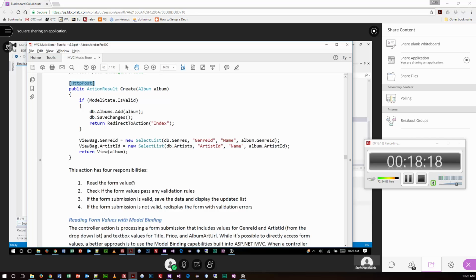It reads the form values, so whatever we type in. It checks to see if it fails any validation. If it does fail validation, it's probably going to throw an error of some sort. And if everything is okay, it'll save it. If it's not okay, it's going to give us an error message.